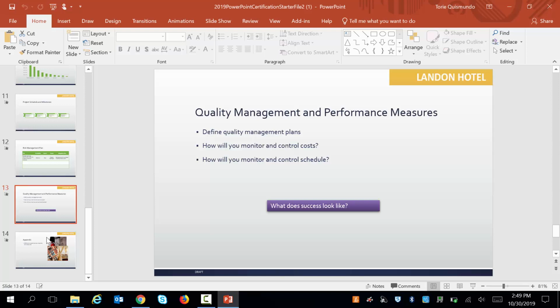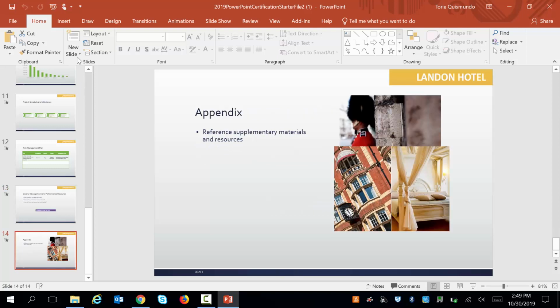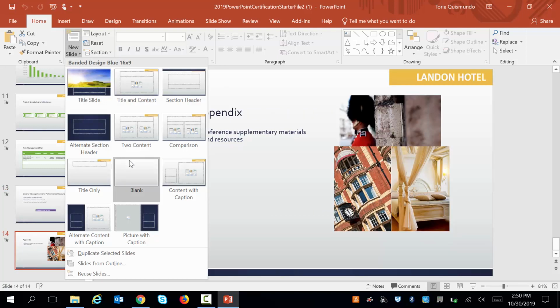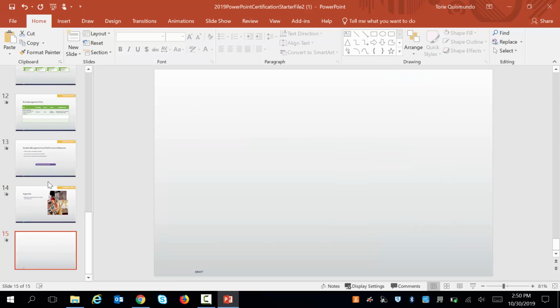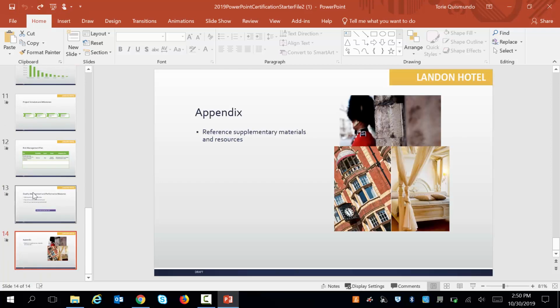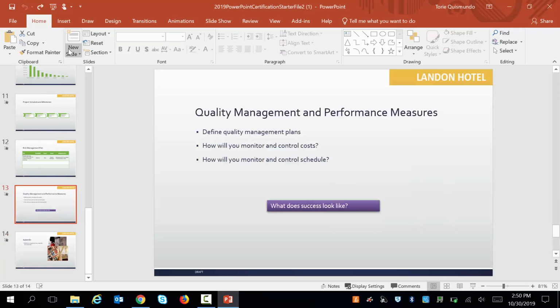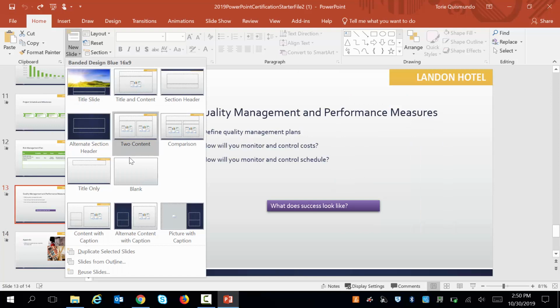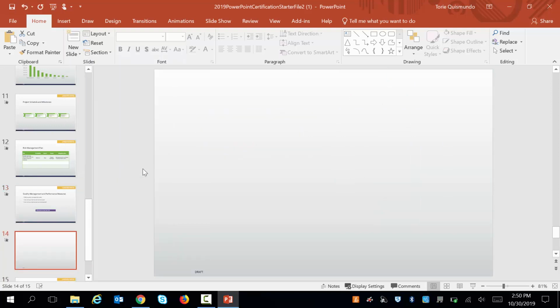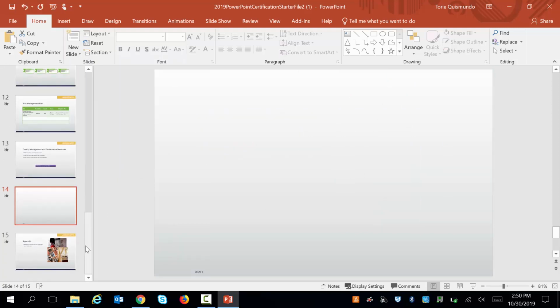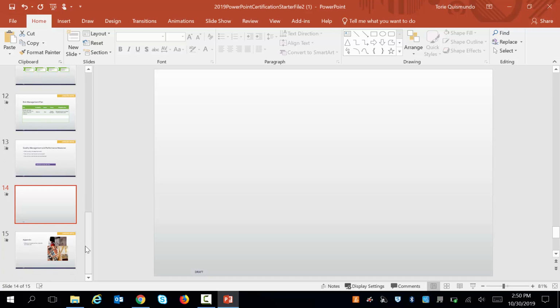Now, had I selected slide 14 and inserted a blank slide, the blank slide would have gone after it and then I would have to move it. But then I will not earn the credit because it says insert a blank slide prior to the appendix slide. So I'm going to say undo. I'm going to click on slide 13, and that's where I'm going to insert my blank slide. All right, now my blank slide is prior to my appendix slide.